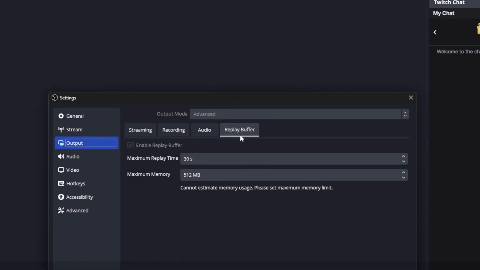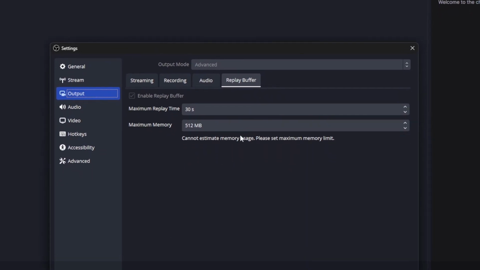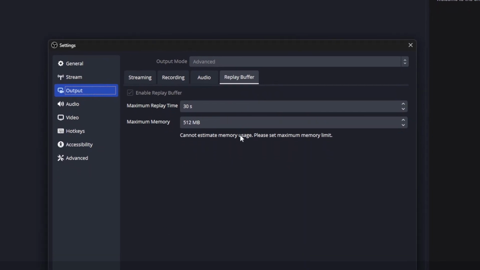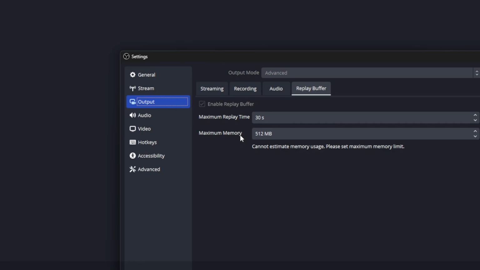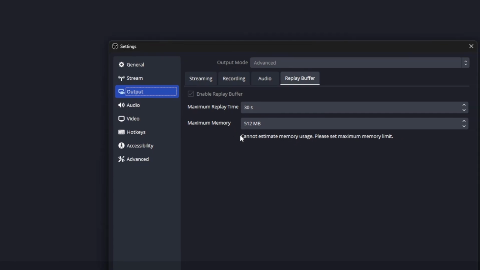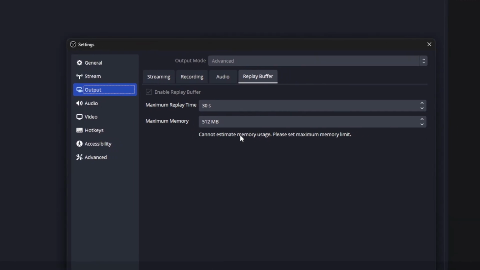And once I'm here, you have a couple of options. Number one, how long do you want the clip to be? In my case, I'm perfectly fine with 30 seconds, but you can raise this to longer, much longer if you'd like. But just make sure that if you are raising that, you also raise your maximum memory. Now, maximum memory will vary depending on your video settings. If your video settings are set so that you get the highest quality image, you may need to bump this. You need to do some trial and error there to make sure you have enough bandwidth.